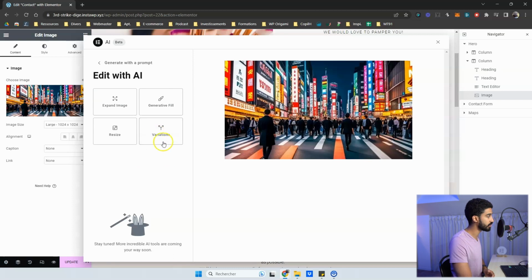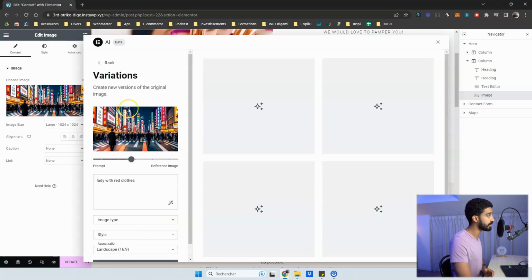And then you have variations, to create variations of this specific image. So you can have your prompt here.